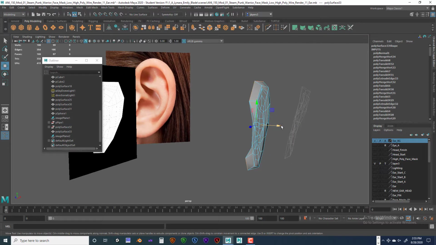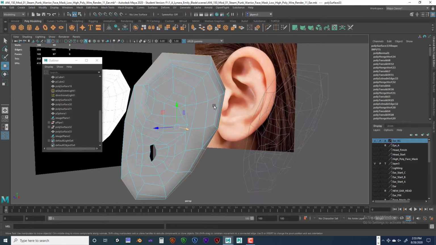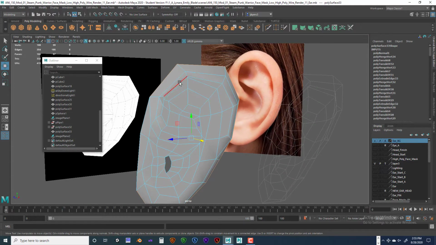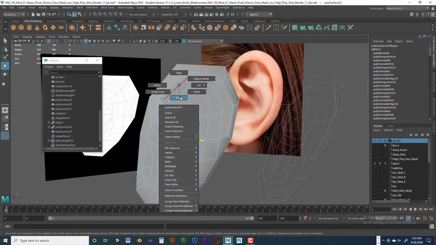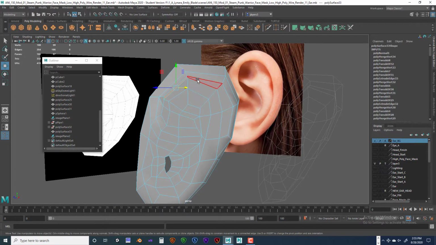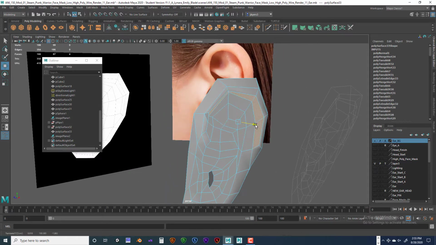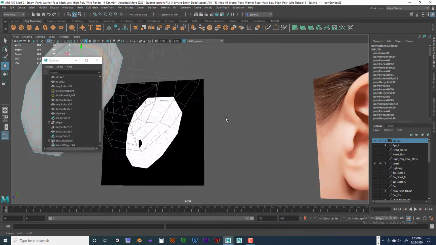The next thing we're going to do is go ahead and select faces. I prefer to use select faces for this, and we're just going to move these faces back, just to get started. Don't have to do much.